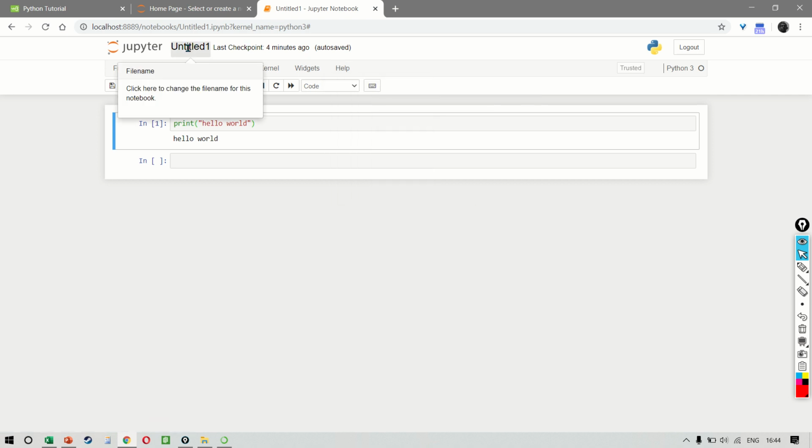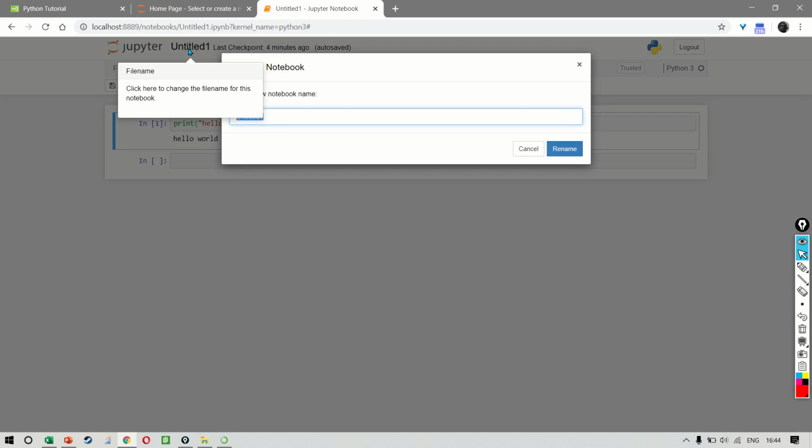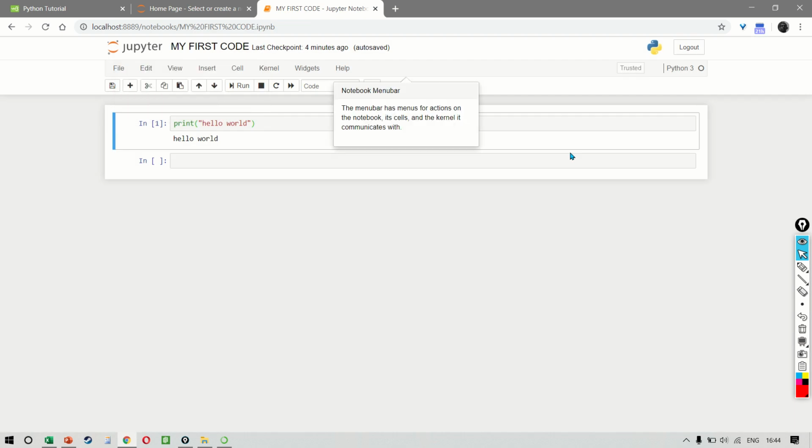You can see the file name here. So you can double click and change it to whatever you want. I'm going to call this my first code. The menu bar here shows you all the menus for actions on the notebook. Then we have the notebook toolbar. So if you're using any of these toolbars, you can hover your mouse and see what it does for you.